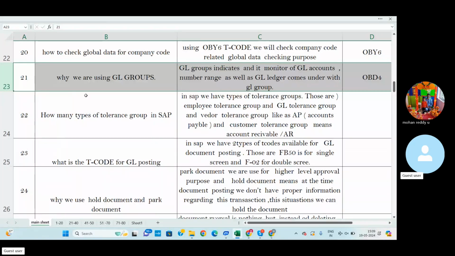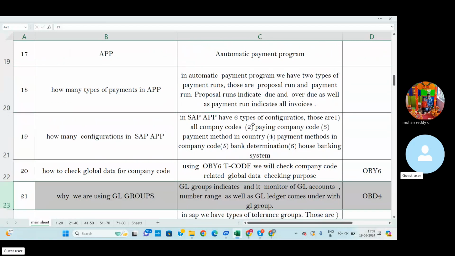Why are we using GL groups? The GL groups indicate and monitor the GL account number range, as well as the GL ledger. Using OBD4 we can create the GL groups. At the time of GL group creation, we can also assign the GL group's number range. Each and every GL group lets us create n number of GL accounts.